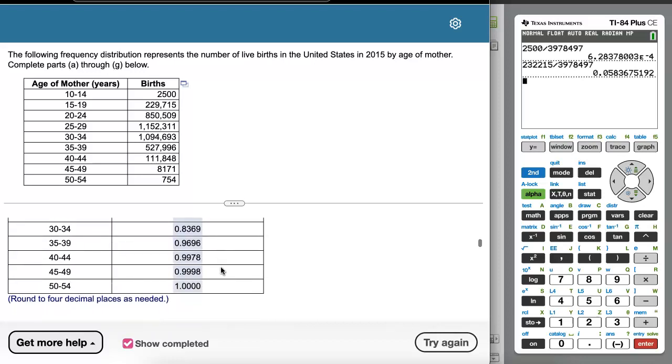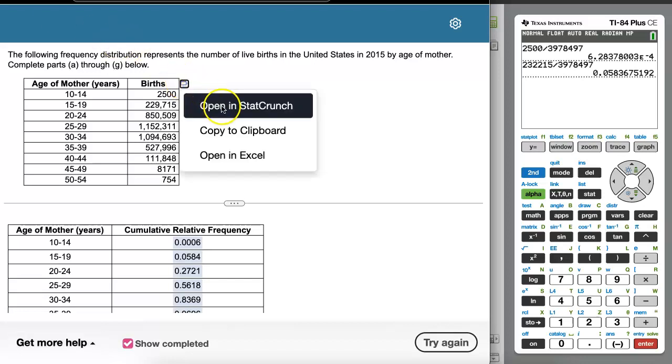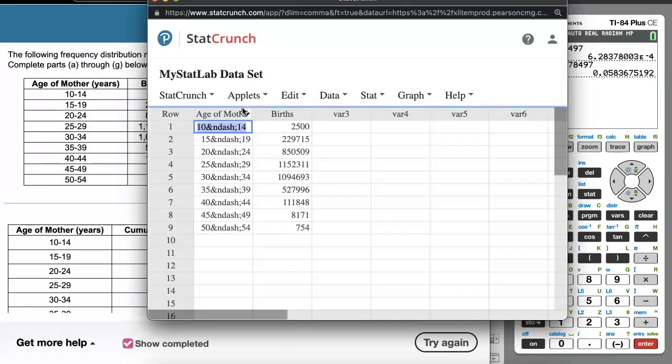You can continue doing that in your calculator, or you may choose to go to StatCrunch at this point, because if you're thinking, wow, I'm doing a lot of calculations, what can StatCrunch do for me? To access StatCrunch, you can click on this little icon, and you would select Open in StatCrunch. Now, one thing I do notice is the age of mothers is written in a format that StatCrunch is not going to do anything with, with these symbols and things. I think it was trying to interpret the dash in some kind of way.